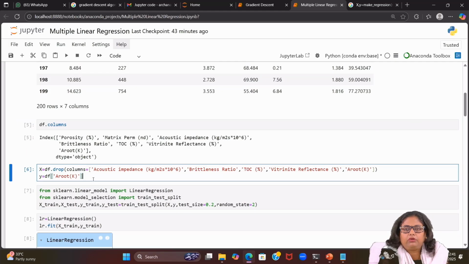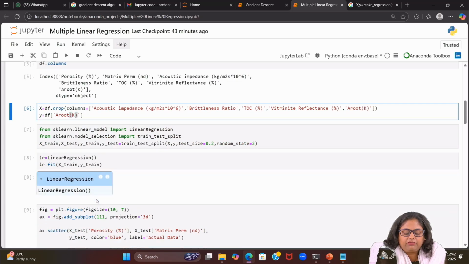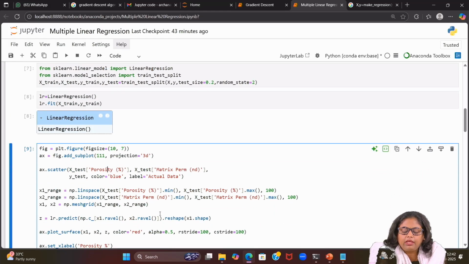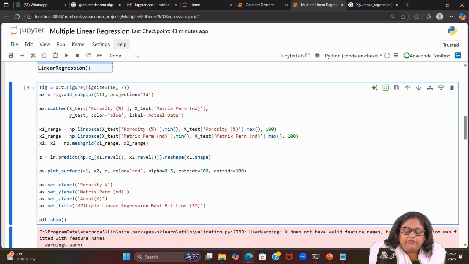One thing we need to do is identify which is the target. In this particular example, I am taking root k as the target, so y equals df of root k. Talking about x, I need to drop all the columns I am not taking. If I take all 6 columns as x, it would be multi-dimensional and of higher order, and I don't want to make it that complicated. So just for simplicity, we are taking 2 columns, porosity and matrix permeability in the current example, and the other one, root k, as the target.